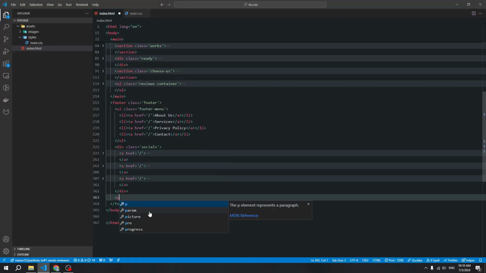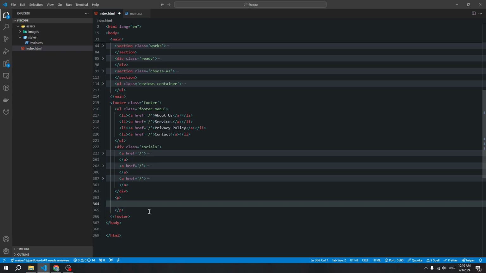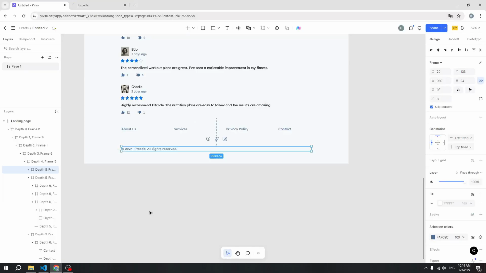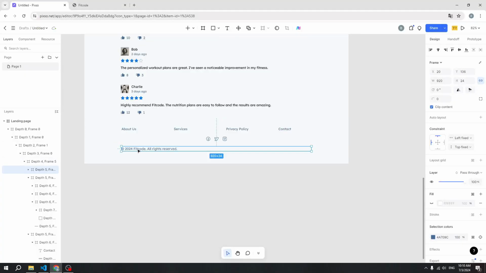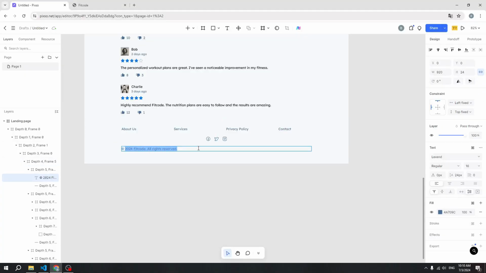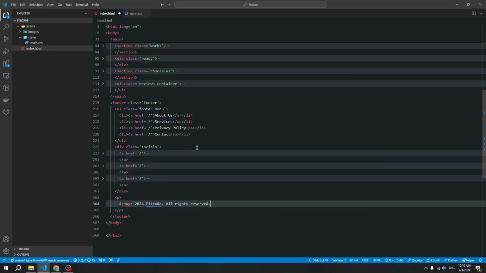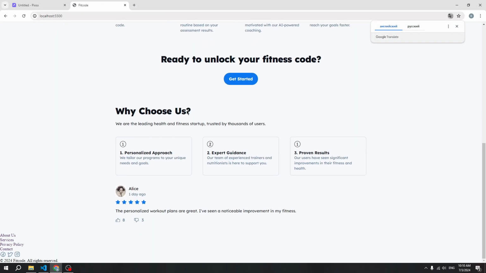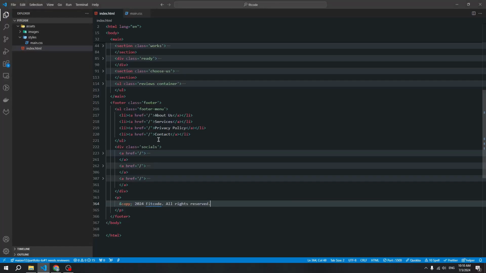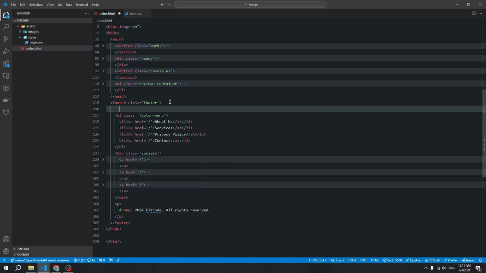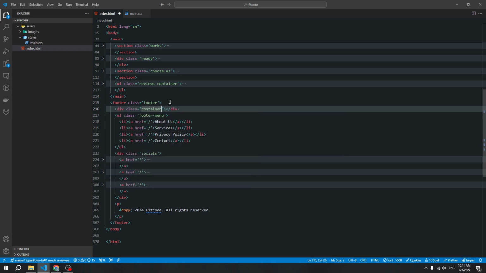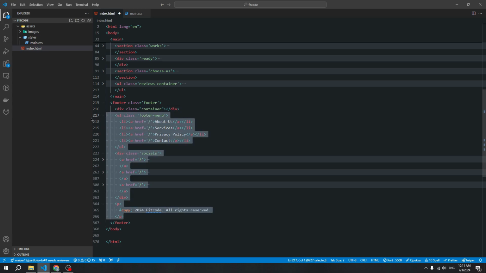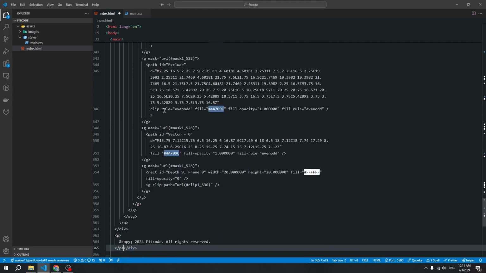Okay, and next we need to create the copy text. Create a new paragraph and first we need to create the copy symbol. Okay, and next we need to copy this text. Okay, let's look at our footer. Our footer works, but we also need to add a container. Create a new element and add class container. Okay, let's put this code in here.